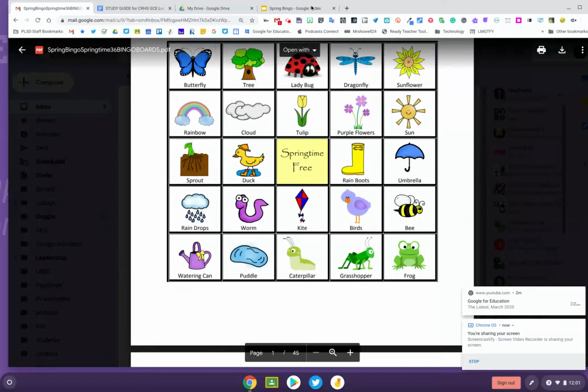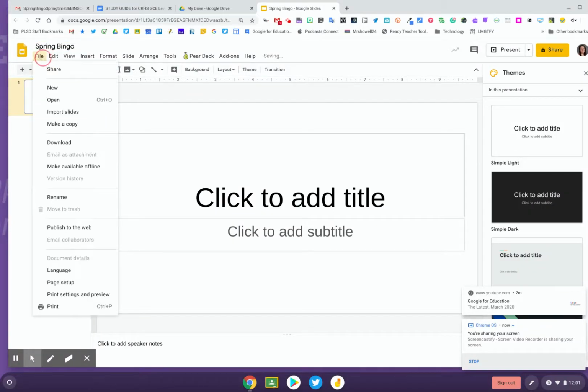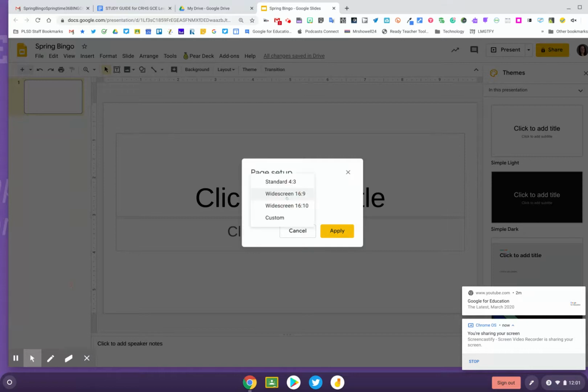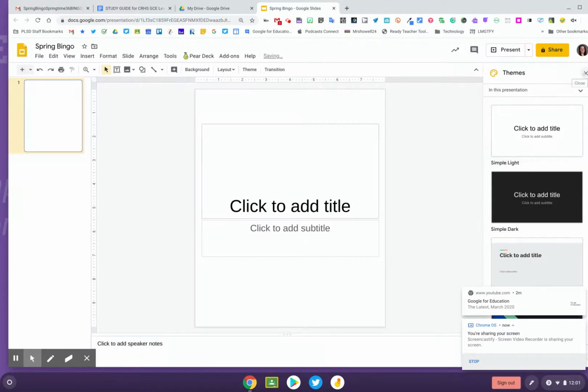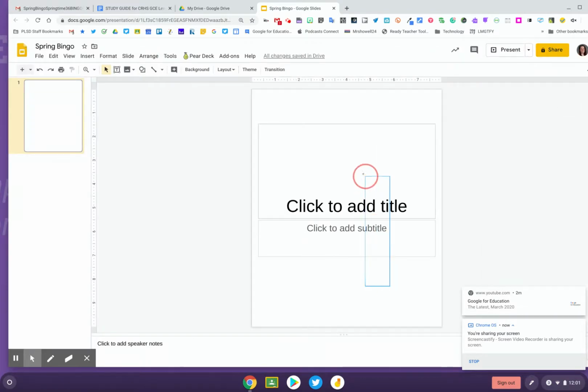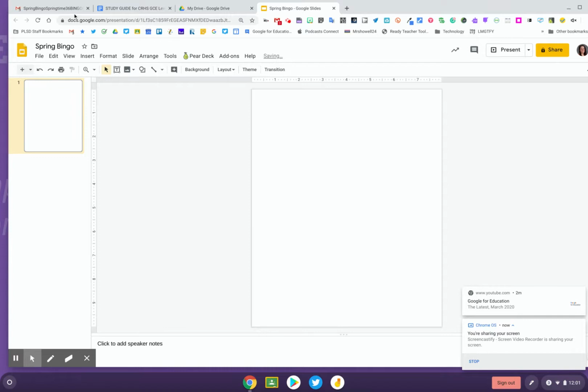8 by 10. And so what you're going to do is go to File, Page Setup, and we're going to go to Custom, and we're just going to type in 8 by 10 and then Apply. And that's going to change our setup. I'm going to go ahead and delete these text boxes because you don't need them.